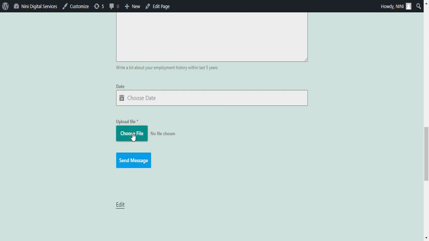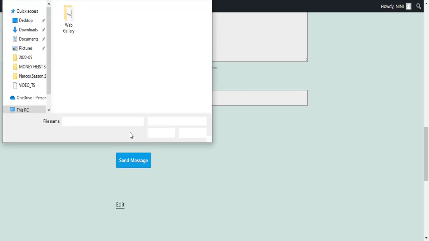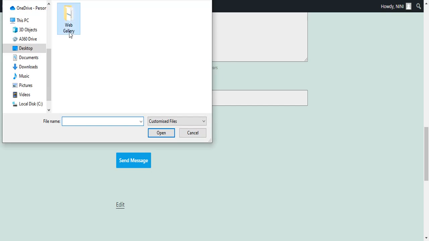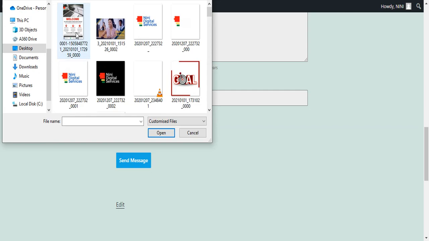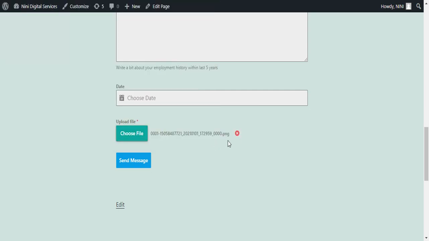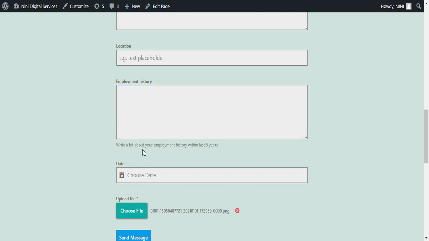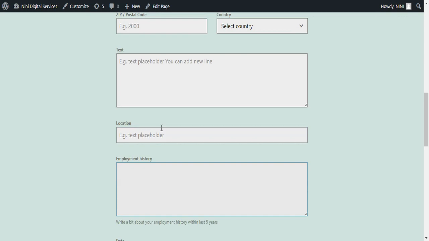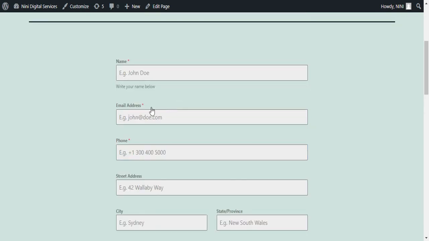Choose a file, of course. When you click on this, choose a file, it will take you to your computer to be able to pick a document to add. For example, I'm going to use this as an example. So look, it has been added. So you can click on send message to send the message. Of course, you can see write a bit about your employment history within the last 5 years. So this has been added as well. So all this can be arranged to your taste.